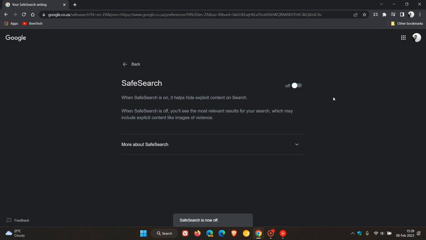So they carry on to say that this setting will be the new default for anyone who doesn't already have the SafeSearch filter turned on. And with the option after that, you can also adjust settings at any time.